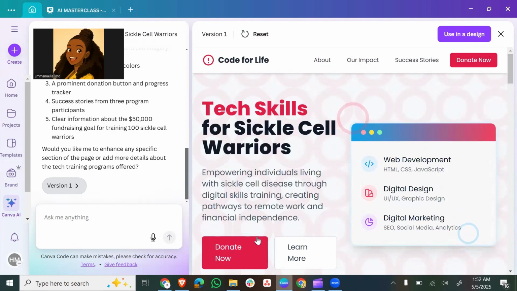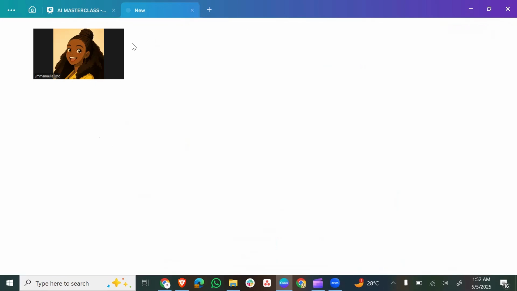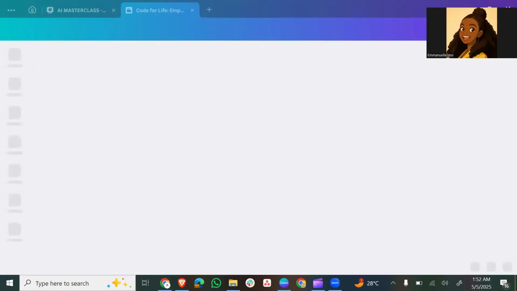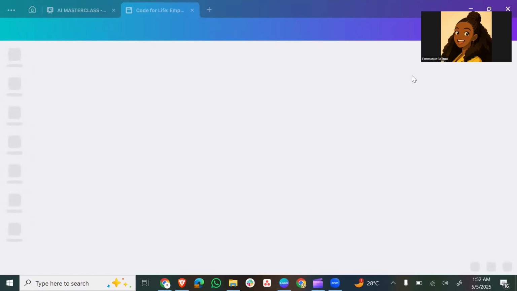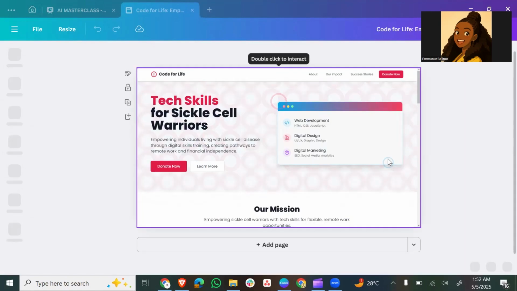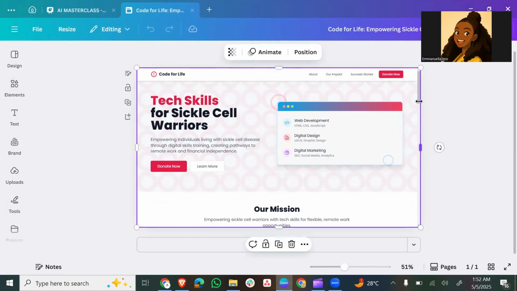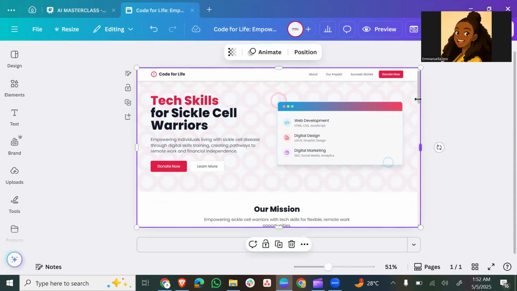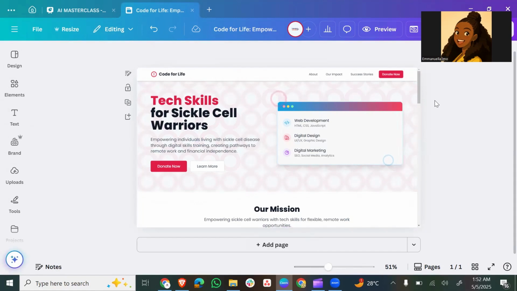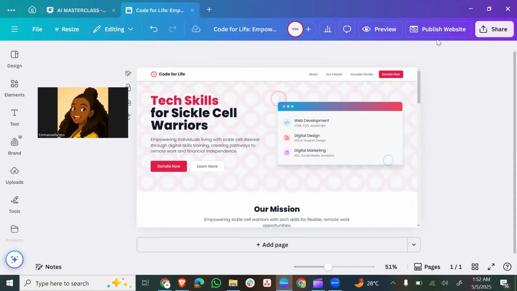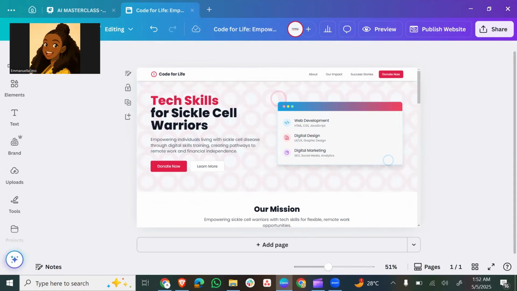And if I want to use this landing page, all I have to do is click on use in a design. It's going to bring it to Canva websites for me. And then you can see I can just scroll down by the edge. All I have to do is just publish it as a website.